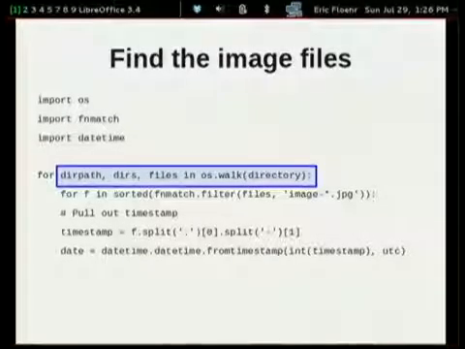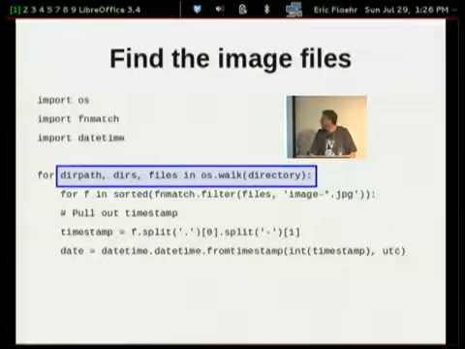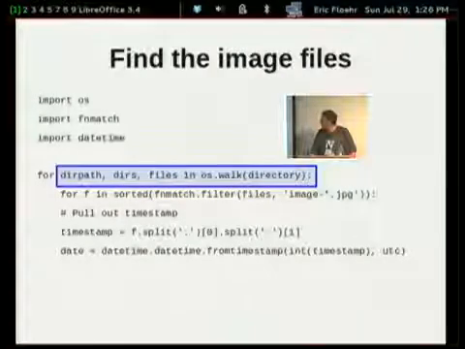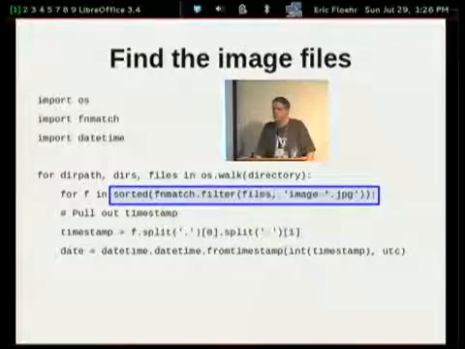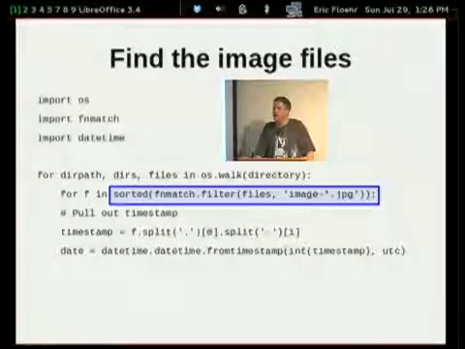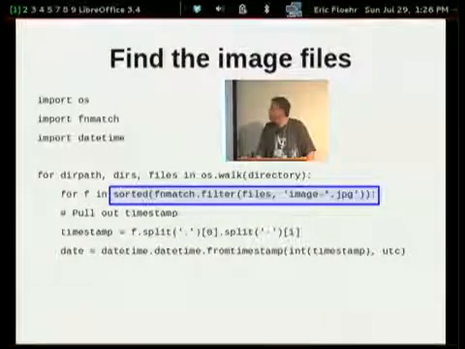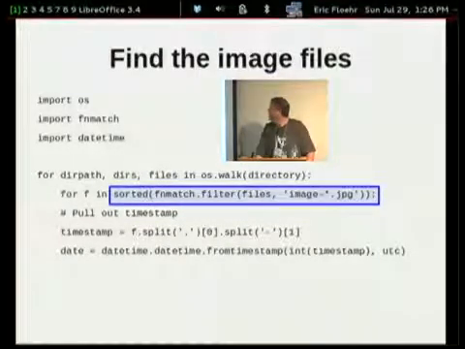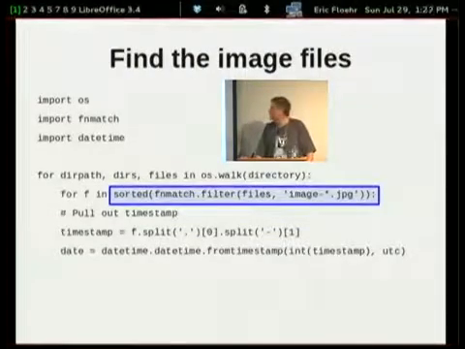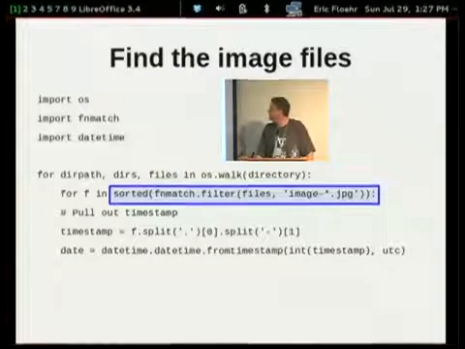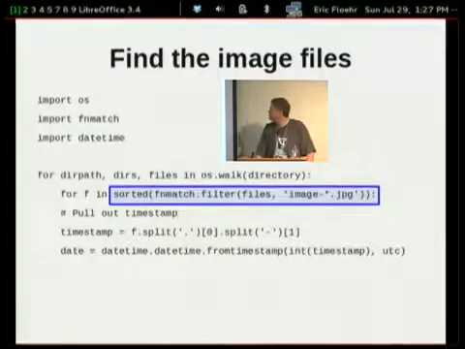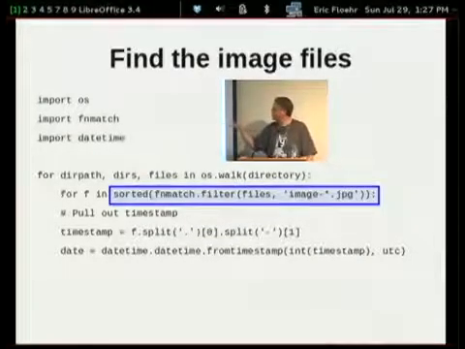This is our directory walk. os.walk will walk through iteratively a set of directories given a directory. And fnmatch will allow us to filter the files that come back from each directory to match a specific template. In this case, if there's other junk in those directories, I don't want to pretend that they're files and try to load them. I know that all my images are named image dash a timestamp .jpg. So I just iterate through each of those.